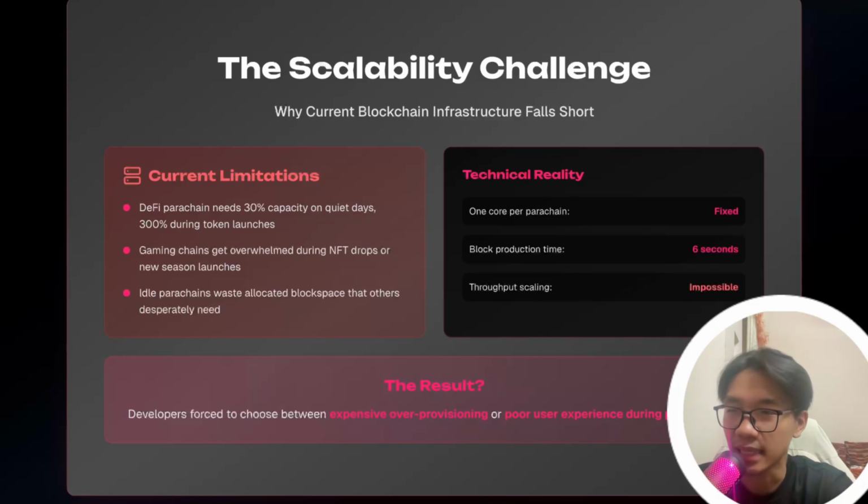Before we understand elastic scaling, let's talk about the problem. Today, Polkadot operates with a fixed number of parachain slots. Each parachain is allocated a chunk of block space that it can use, and that sounds fair, but here's the catch: this allocation doesn't change, even if demand does. It doesn't matter if you need more traffic, you cannot scale, and if you need less traffic, you still cannot scale, because you are allocated a fixed amount of core when you acquire the parachain slot.